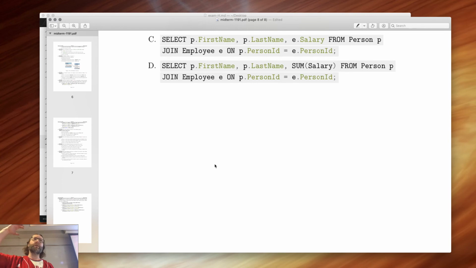It would give you everybody's unique names and then one big giant number of the sum of all salaries in the entire database. That's not what you want. You want their salary. Right? So an aggregate across two tables without a group by clause may not necessarily make sense. Okay, and there we go. So C by process of elimination.